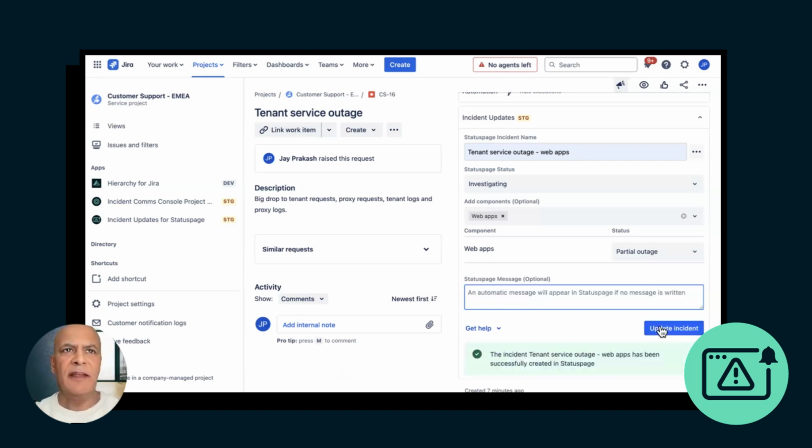You will then be provided with a message confirming your update has been saved in Statuspage. I'm now going to add a further update on the same incident.